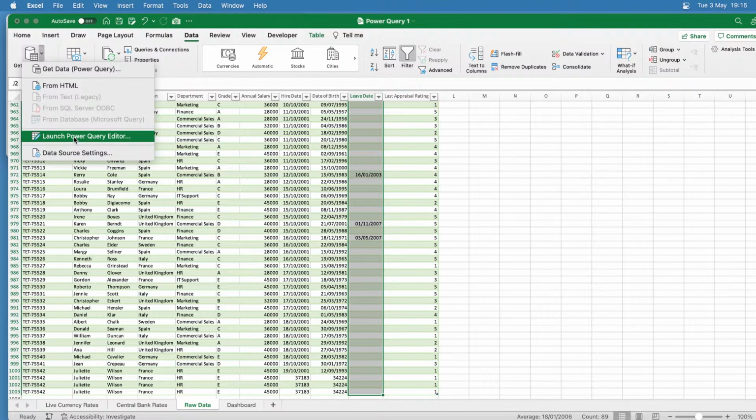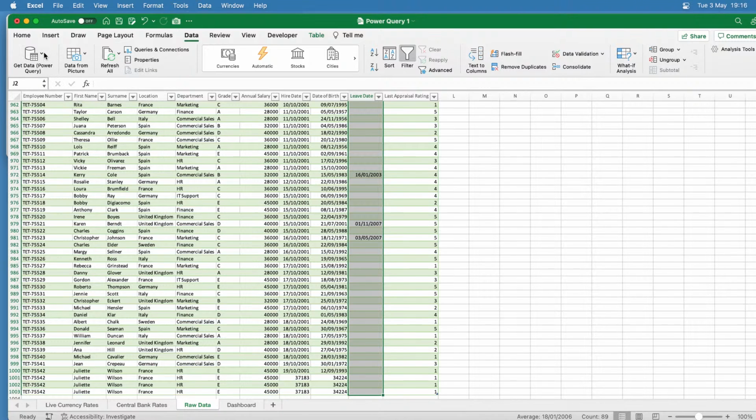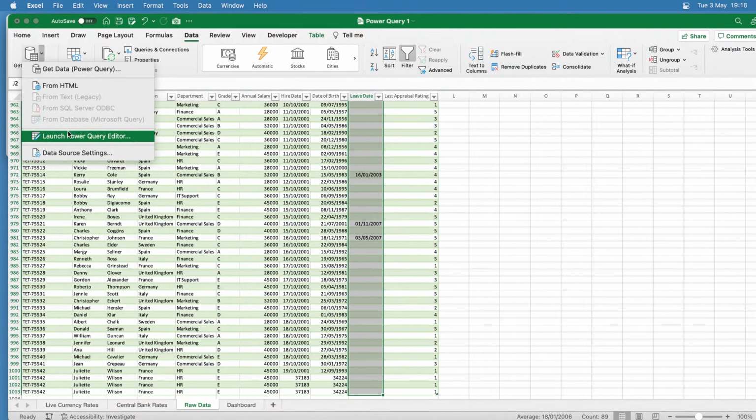What I should have said earlier is that it's only available to the people who are signed up to the beta. So if you're on the beta channel of Microsoft 365, then you should have access to that option there. Okay, so data, click the arrow against Get Data and launch Power Query Editor.